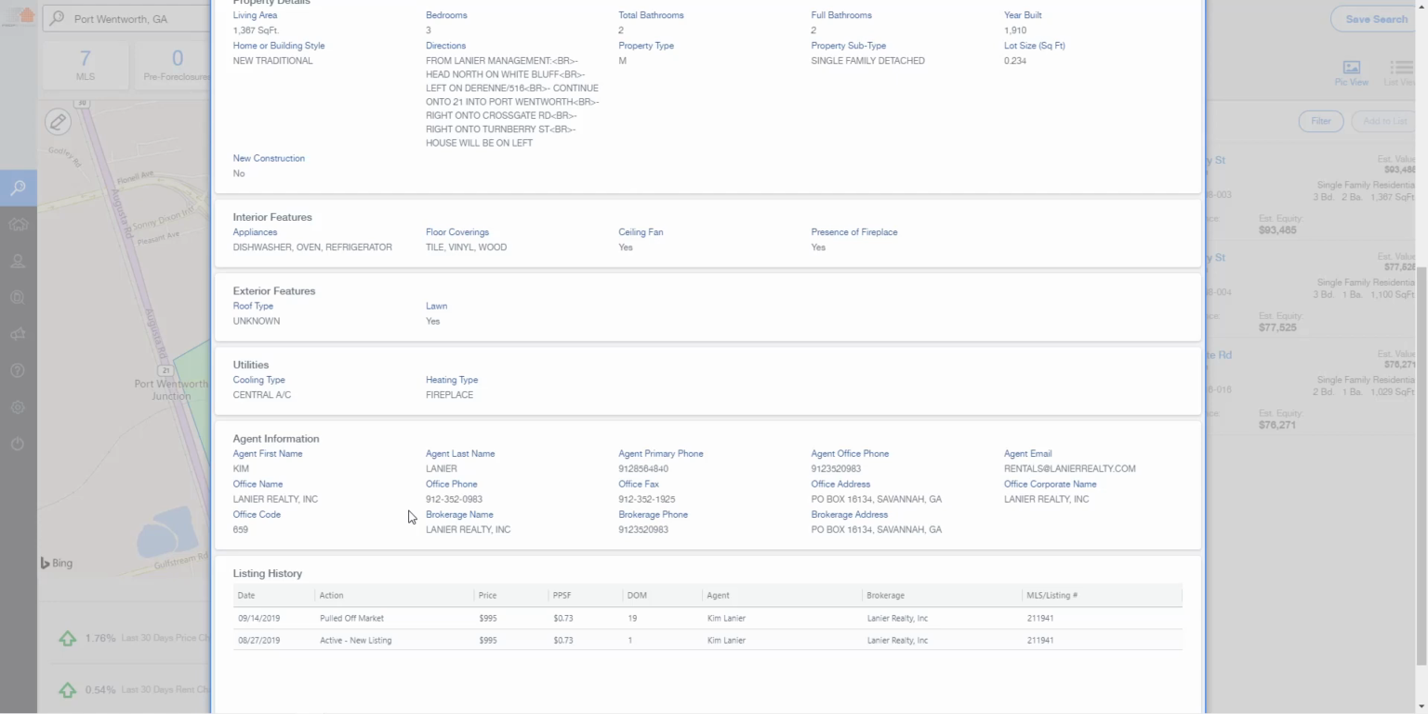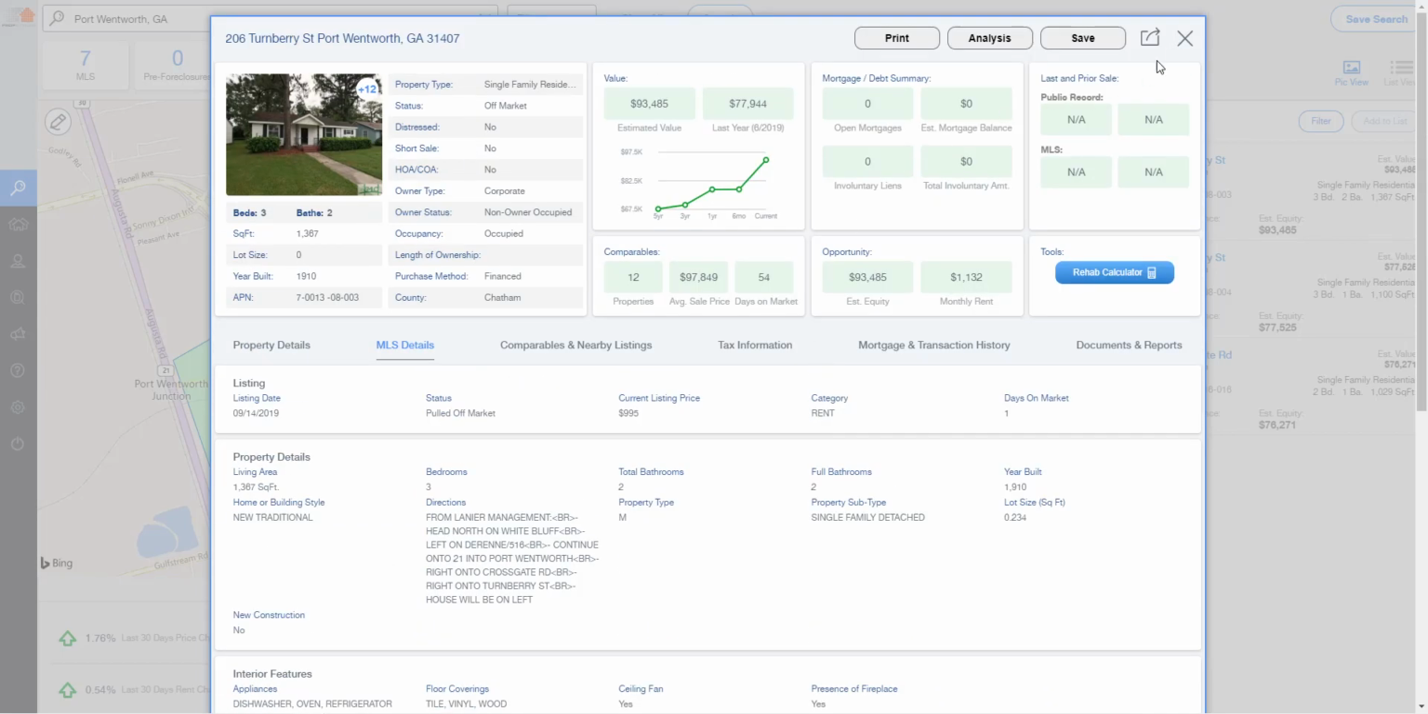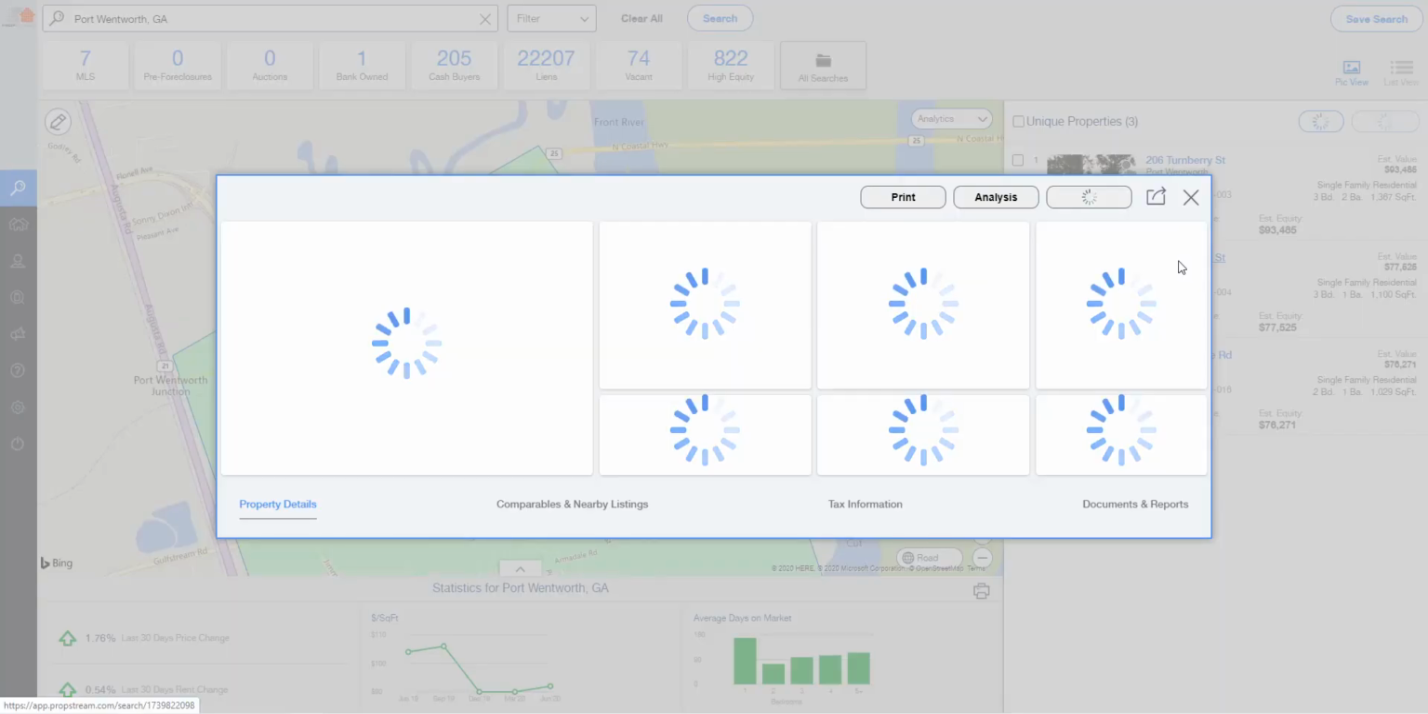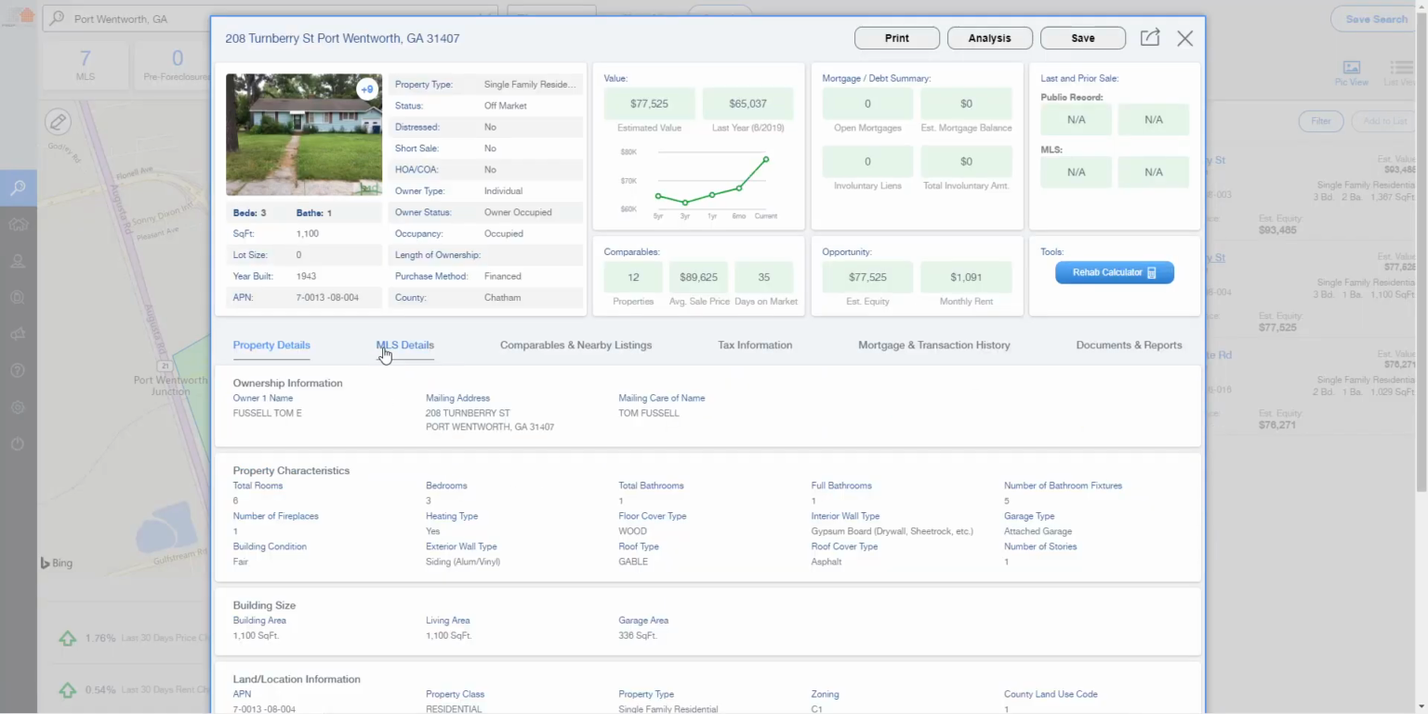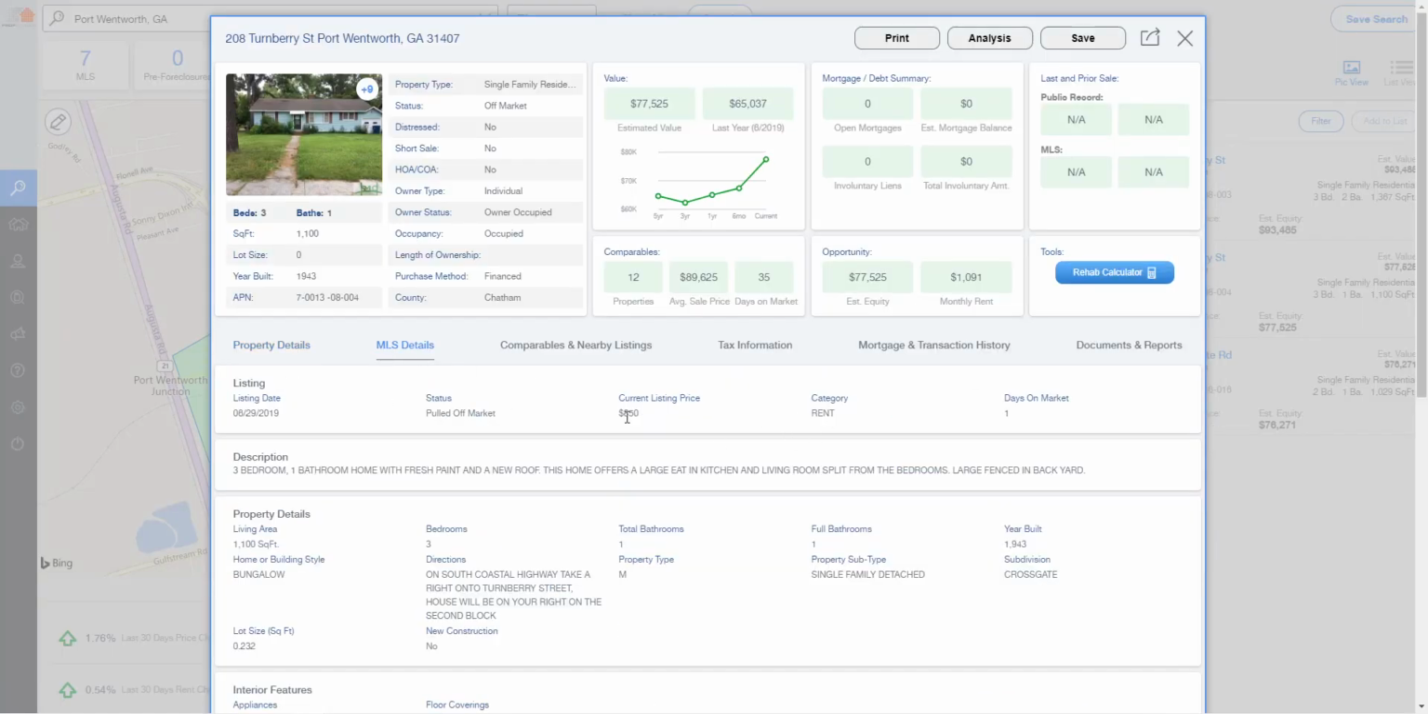I actually did put in a request to PropStream to see if they can distinguish between the two. But typically, because I've seen a lot of MLS listings over the years, when they're pulled off, it's because they were rented. So if I go to the next property now, you'll notice, again, I go to the listings, rent, $850, okay, and so forth.